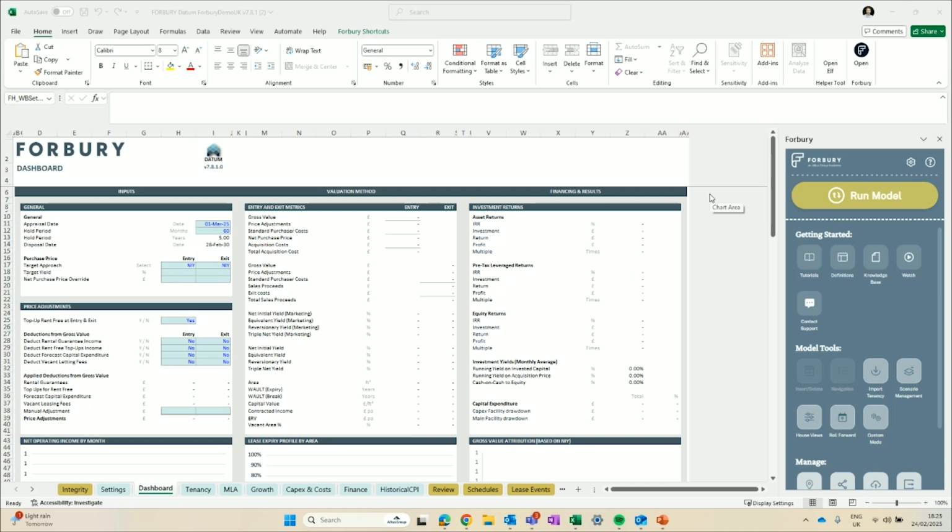Here is a fresh blank Forbury model, and today you'll see how quick it is to model up a first initial view of the key metrics, such as the IRR.